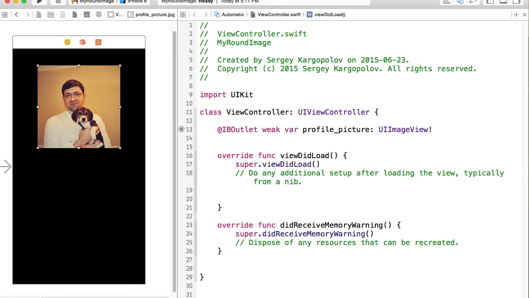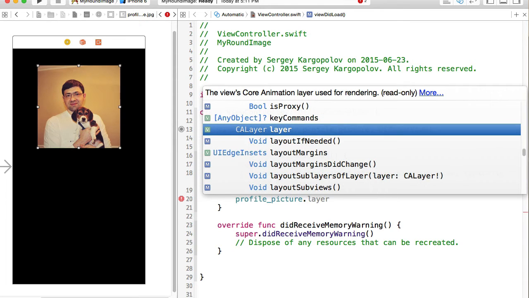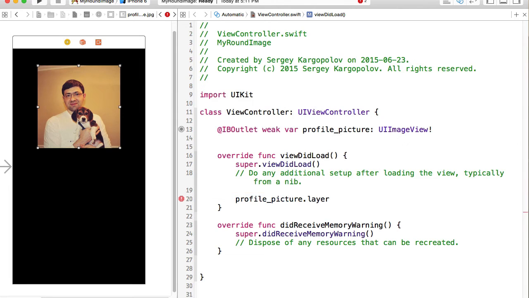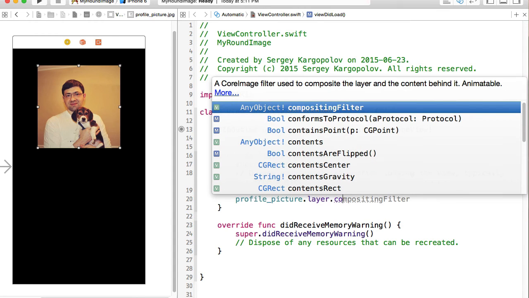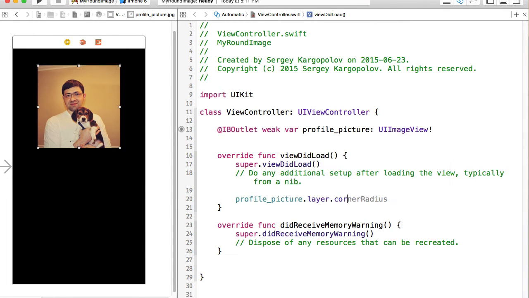Well, the first thing that I want to do, I want to add a corner. And the way you do it is every view has a layer. So profile picture dot layer is what I'm looking for. And a layer has a corner radius, which is a float value, and whatever float value I give it will be applied to corners. If I give it, for example, a value of 10, the corners of my image will become a little bit rounded, but I want it to be completely rounded.